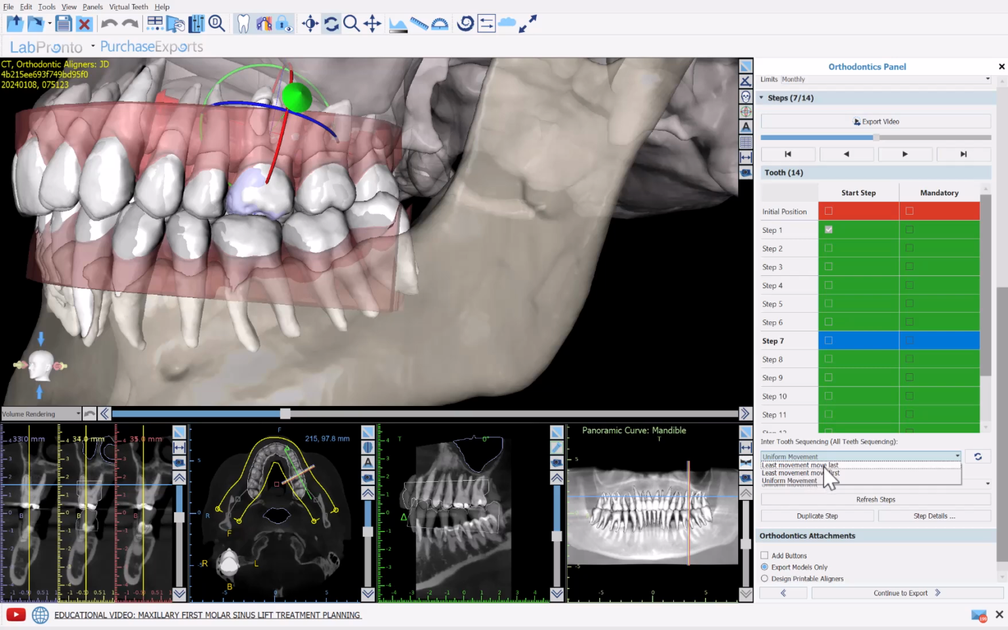We have least movement moves last, which means if a tooth is only moving 5 steps out of 15, then it will move those 5 steps at the end of the process. We have least movement move first. The tooth that moves 5 steps will move those 5 steps at the beginning of the process. And we have uniform movement, which means even though it really only needs to move over 5 steps, we're going to decrease the amount it moves each step, but it will move over the entire process. So that's what we have selected right now, uniform movement, which is why the teeth that we just took a look at are moving on all the steps.